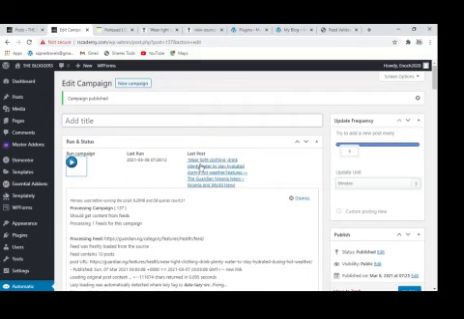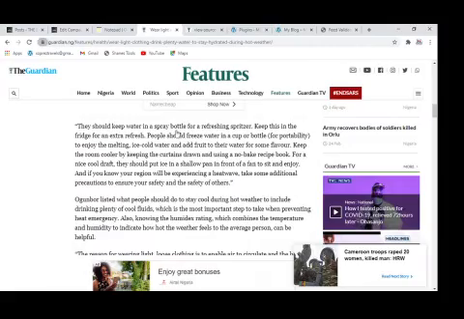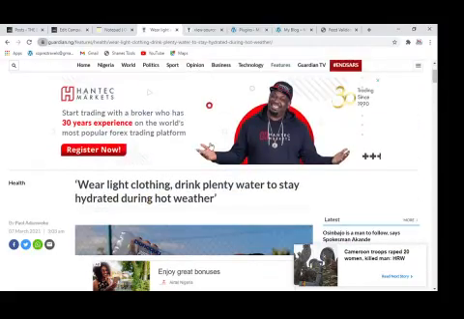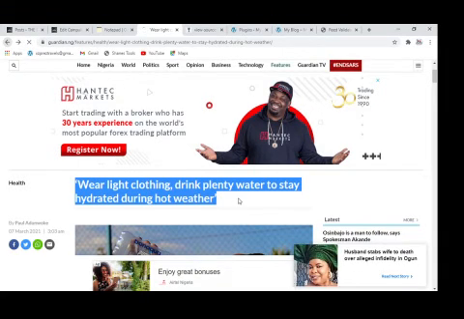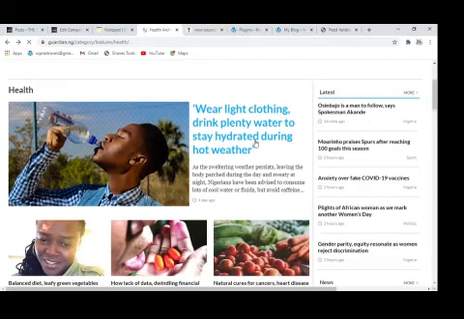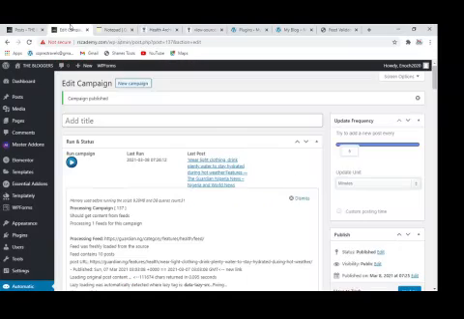You can see wear light clothes, drink plenty of water to stay hydrated during hot weather, pictures, the Guardian's news. Let's come back here and see something. You can see that this is the post that we see under health. It's the same first post that is generated for us.